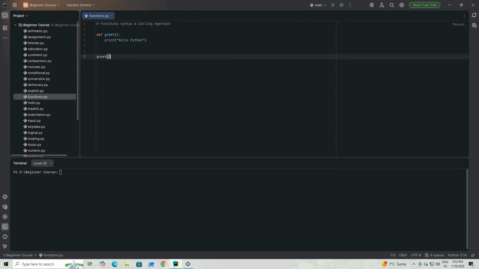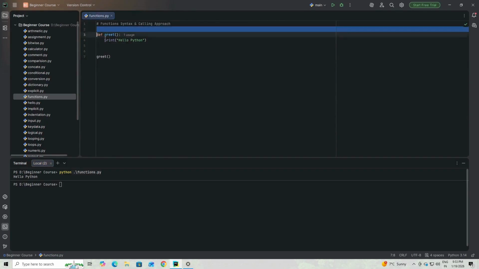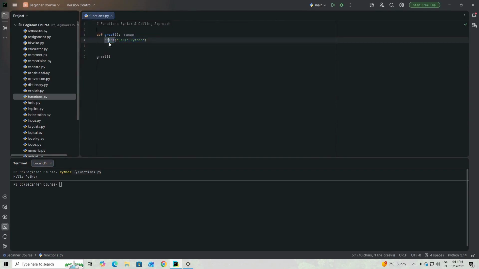So I'm going to use greet in this way. If I save the code right now and try to execute the file, it will show the function body which we have written inside the function. This is how in Python we can define a function, write the body inside the function, and call the function by using its name.